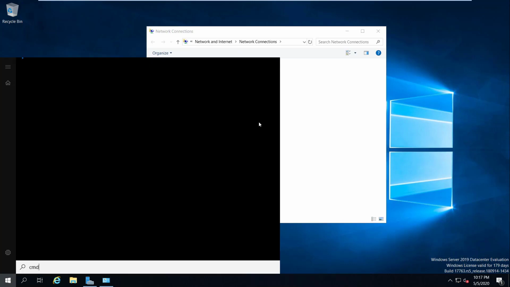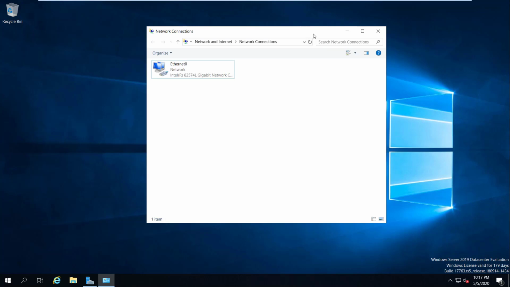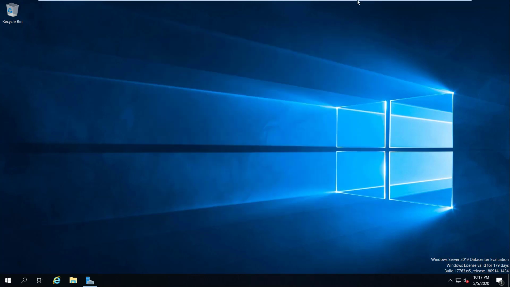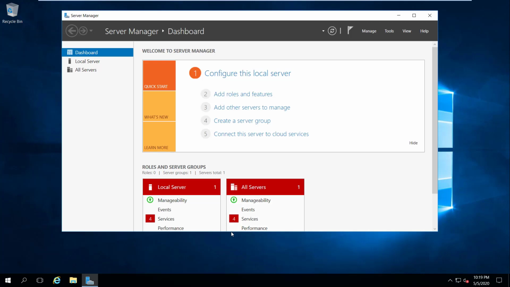Now to verify, I open command prompt and ping Google. We have the network connectivity and the internet connectivity. Just close the windows. Okay, the domain controller is successfully configured on this server. Now let's move on to Windows Server 2016.